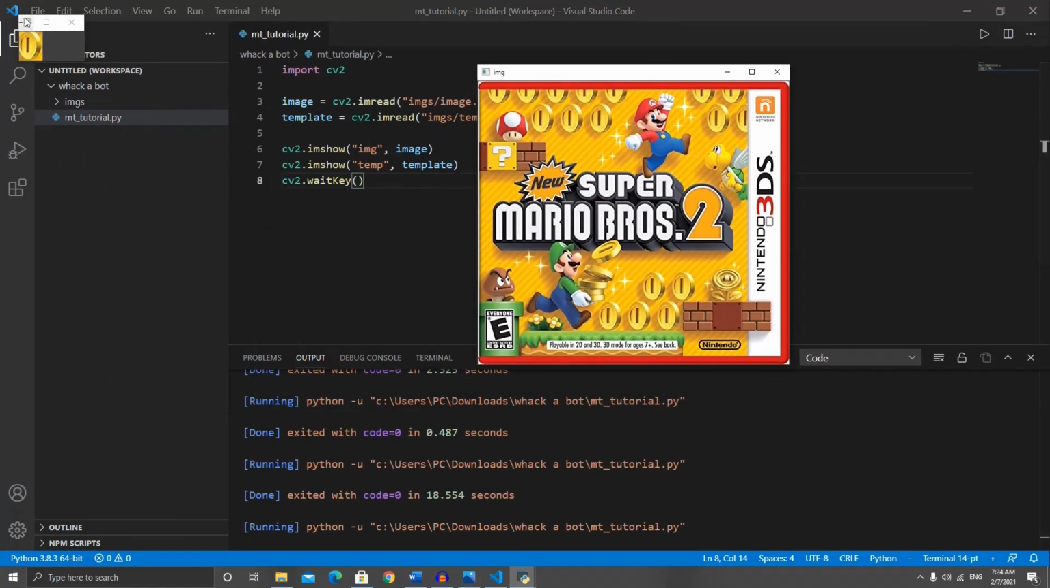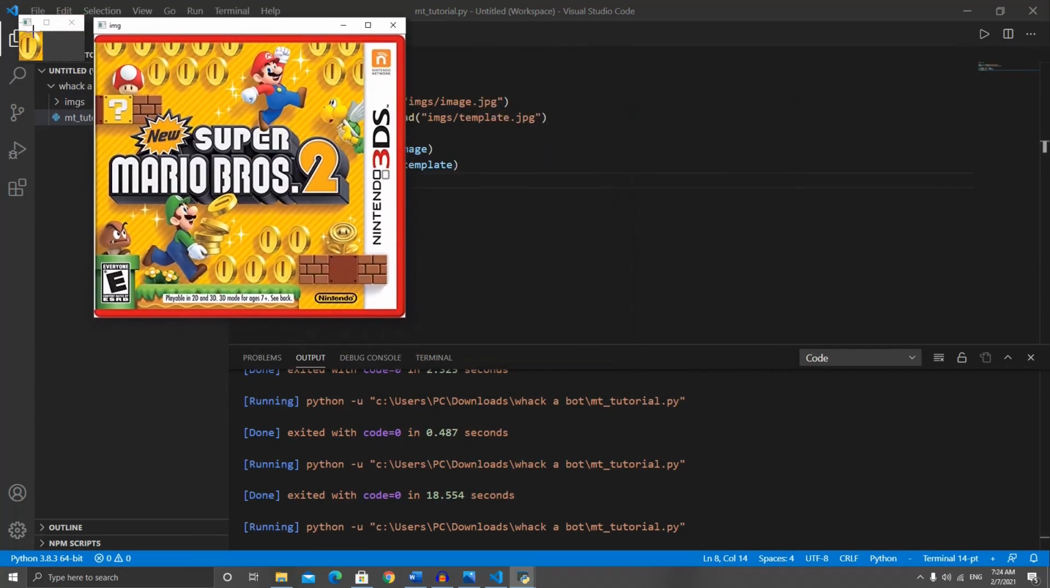If we run the code, as you can see, both windows stay up, and well, the window is too small, I can't seem to move it around, but you get the idea. We have both images in here, and we can see them, so we can be sure that the script has them correctly.